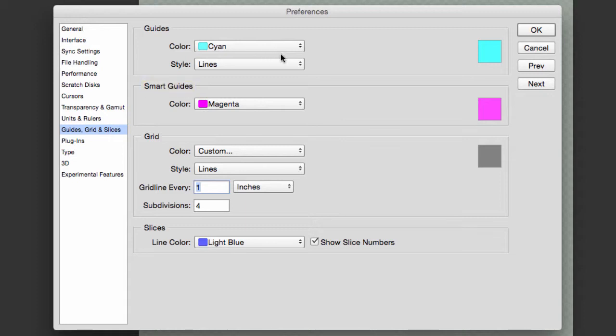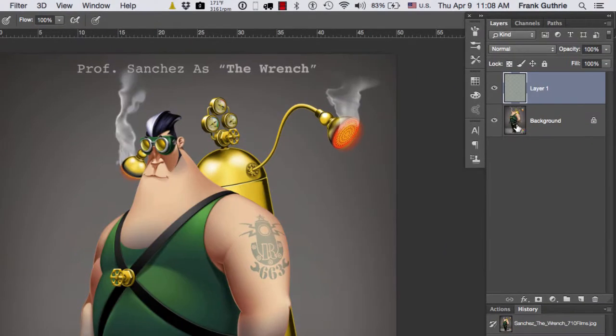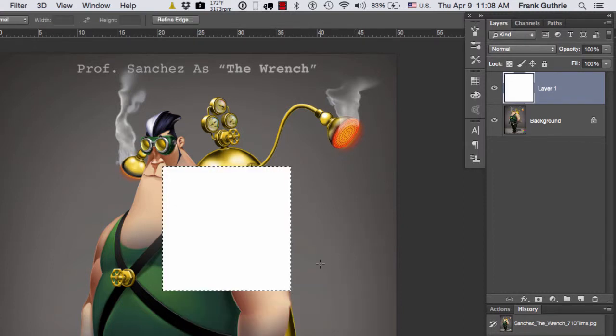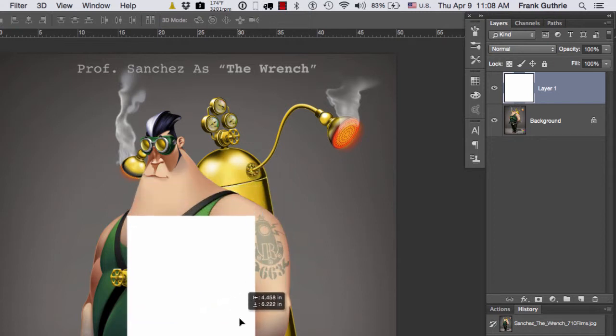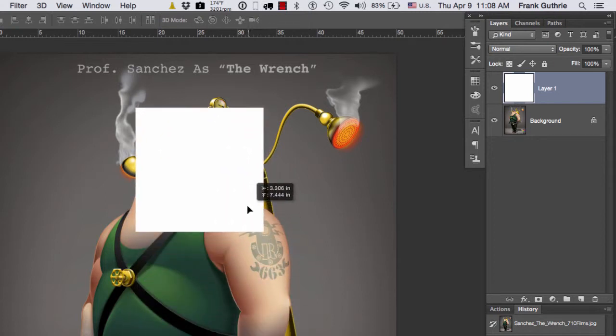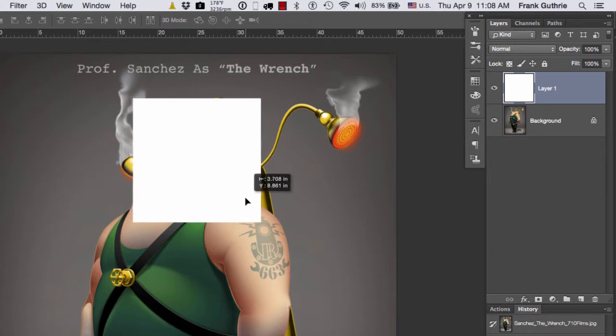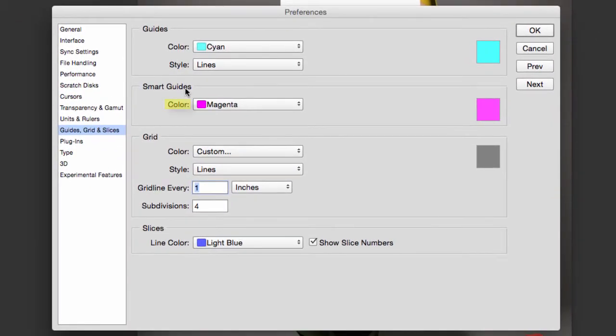Smart guides: when you move things around in Photoshop, you will see a bunch of lines popping out. For example, if I create something on a new layer, and don't worry about this, I will show you how to do all of this in the future. Okay, and you use the move tool, you will notice these lines popping out left and right because it thinks that you want to center. So it's trying to tell you, hey, this is the center of the image. Okay, so I pick magenta. You can pick any color you want. Like I said, pick colors that pop out at you.